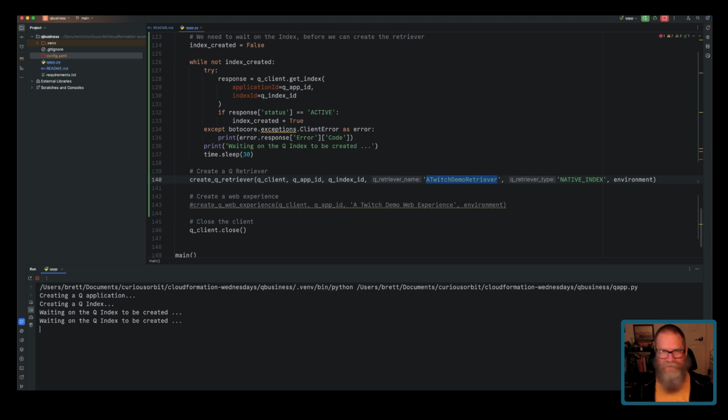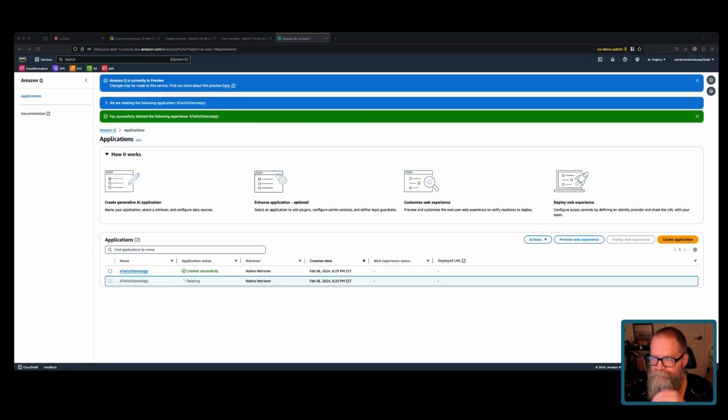And see what happens. It's got to be the retriever though, because Kevin, remind me, did the index create successfully before we added the create retriever call? I think it did, right? I want to say that it did. Let's go back to the console while we're waiting. Yeah, I thought so too.